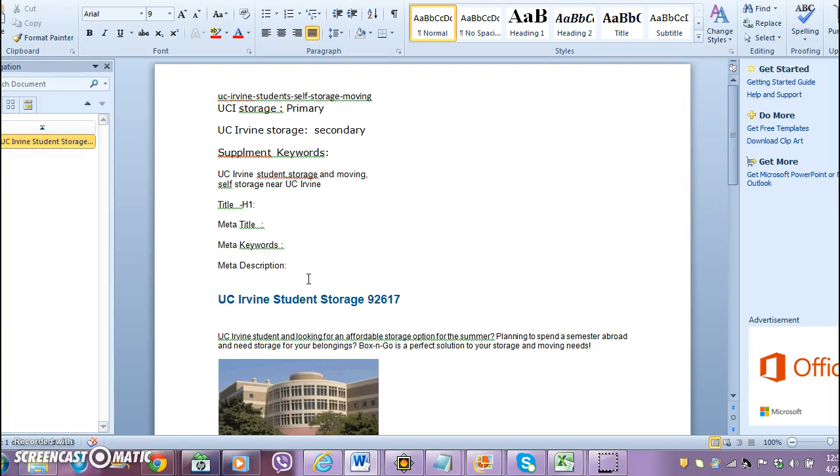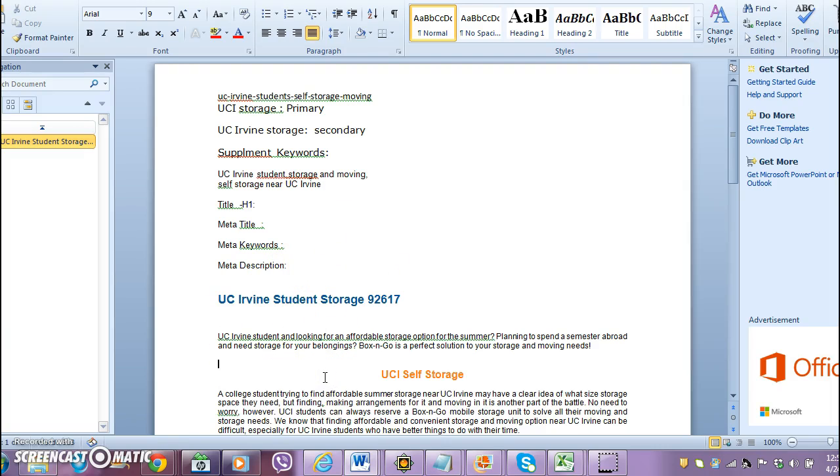Once you send it to me, what I will be doing is rewriting the article. Once I rewrite the article, I'll put in the title, I'll put in the meta title, I'll put in the meta keywords, I'll put in the meta description, I'll change this, I'll delete the picture, everything will be changed. Once I go ahead and rewrite this article, I'll send it to you to upload, and I'll show you this live in the next video.